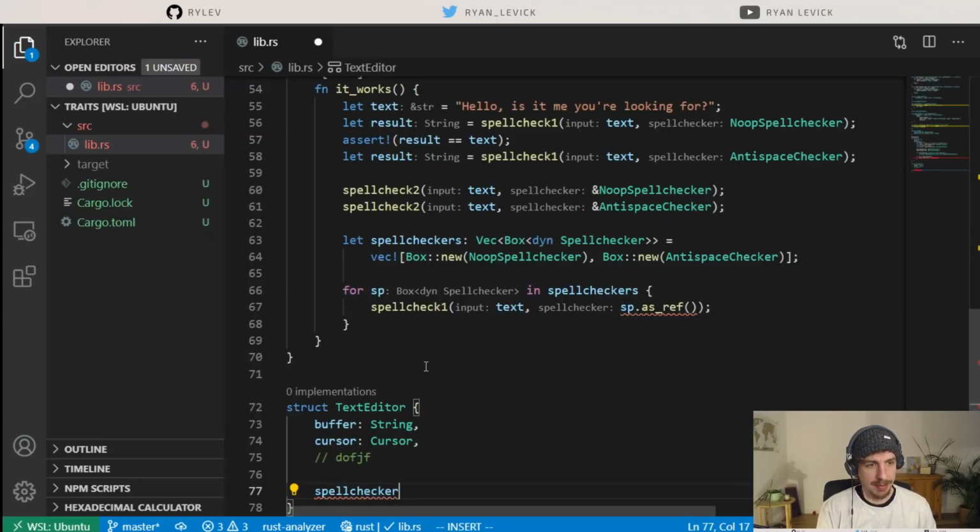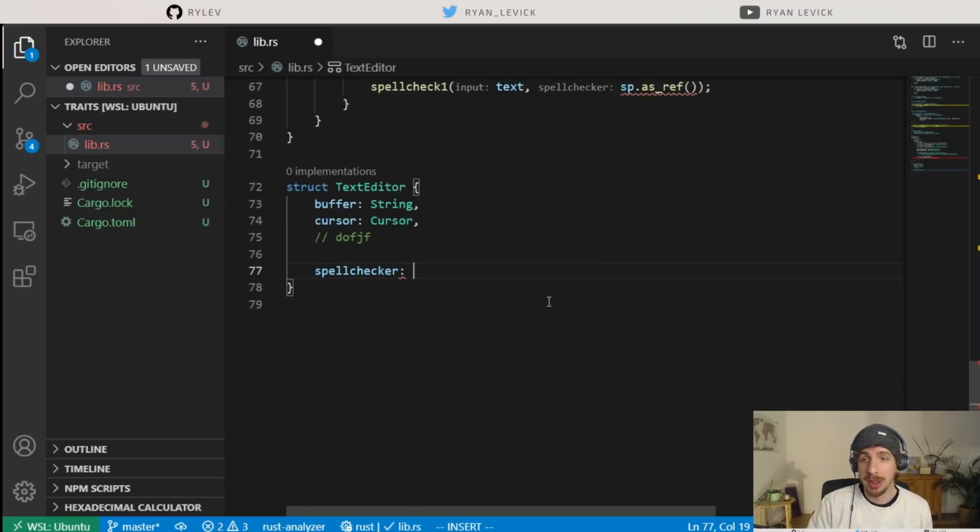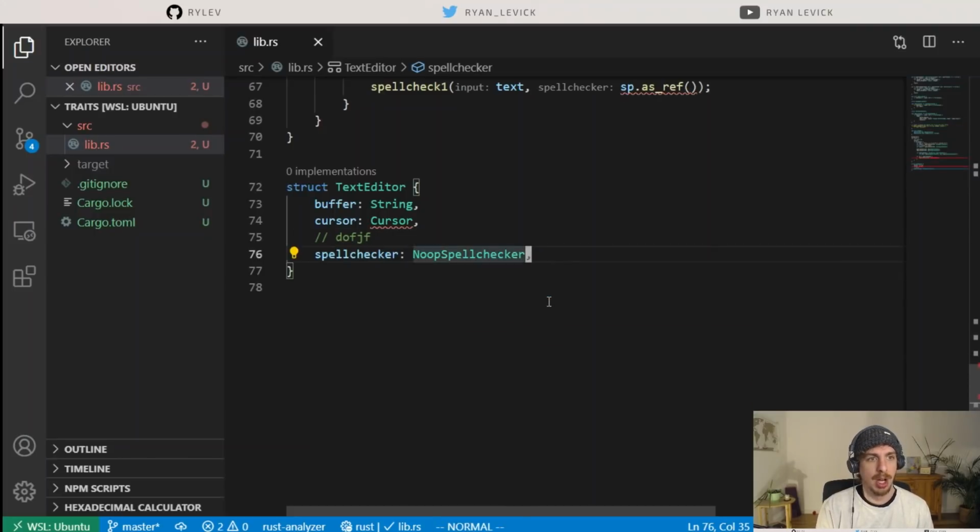Let's go ahead and have the spell checker here. We have two options here. If we want a pluggable spell checker, we have two different things that we can do. We can either say our spell checker is going to be, well, we have three options. The first option is pick a concrete spell checker. Spell checker will always be the no-op spell checker, always and forever.